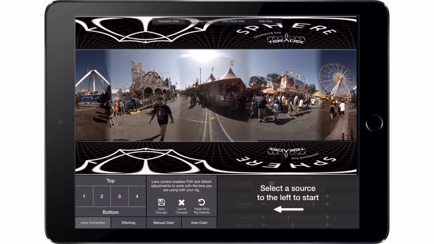With lens correction, this will adjust for differences between rigs. So you'll use this to fix angles and make adjustments that come with different types of camera setups. The Sphere app by default is pre-tuned for rigs using GoPros, specifically our 4-camera GoPro rig. So because of that, we won't have to adjust too much.